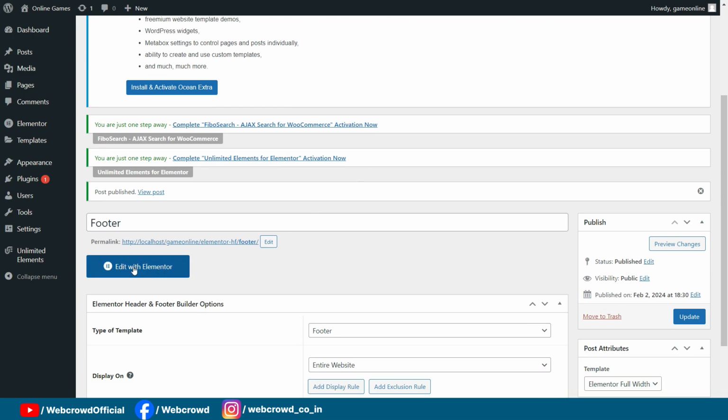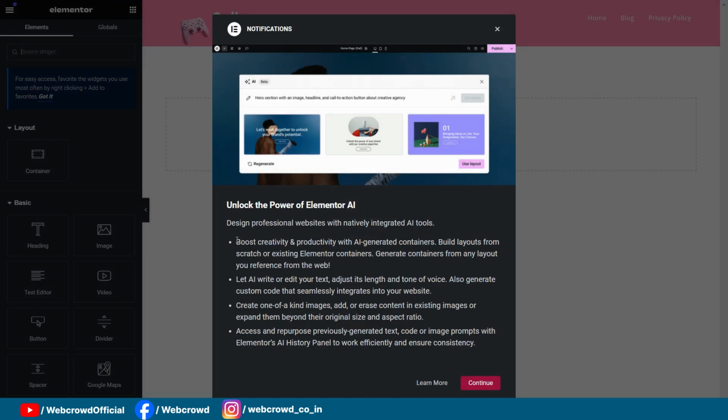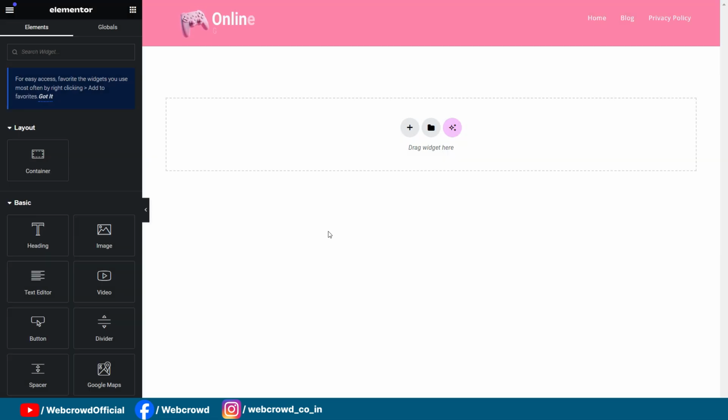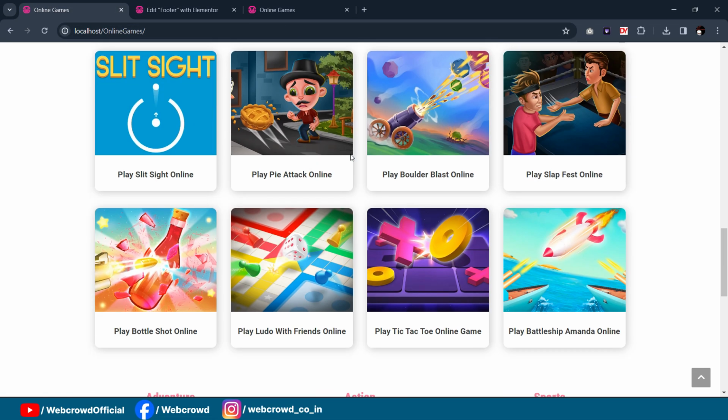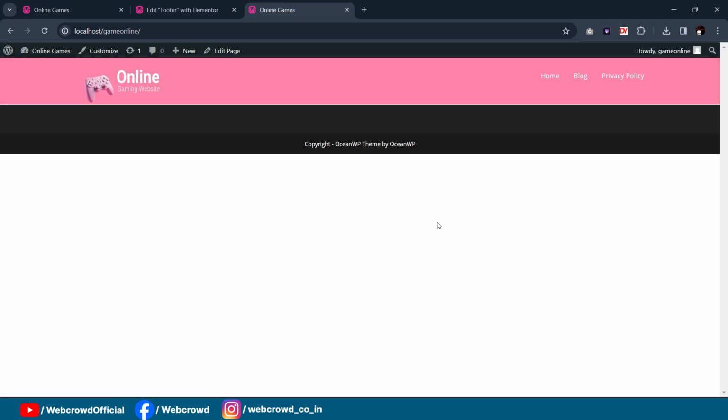Now we have the designing part of the footer, so click on edit with Elementor. Okay, close it. So our footer has 3 columns basically. This is the first section for the logo, second for the category, and third for the other links. So let's create those columns.